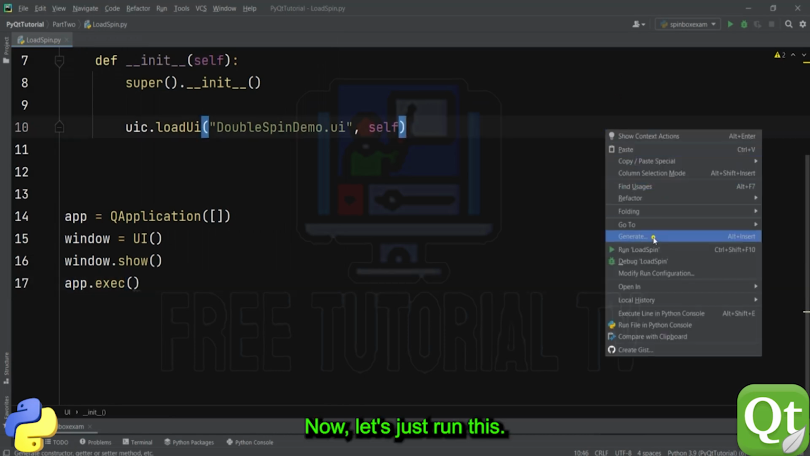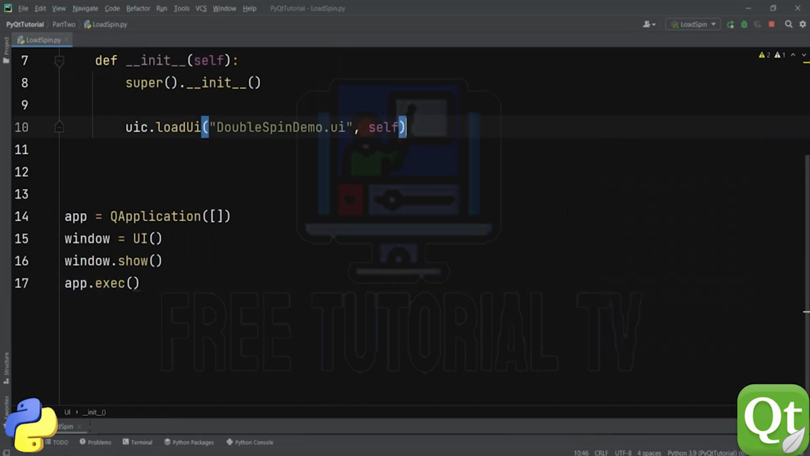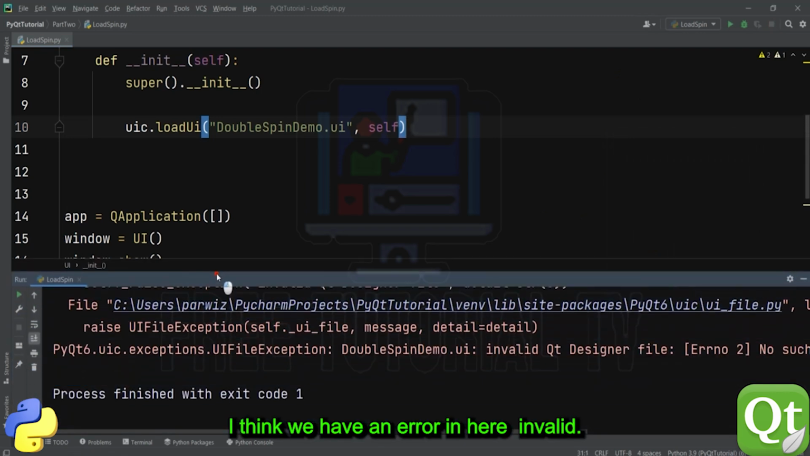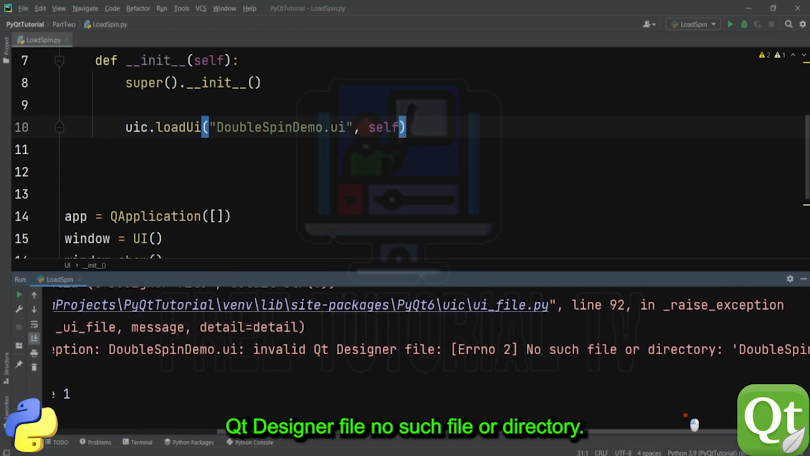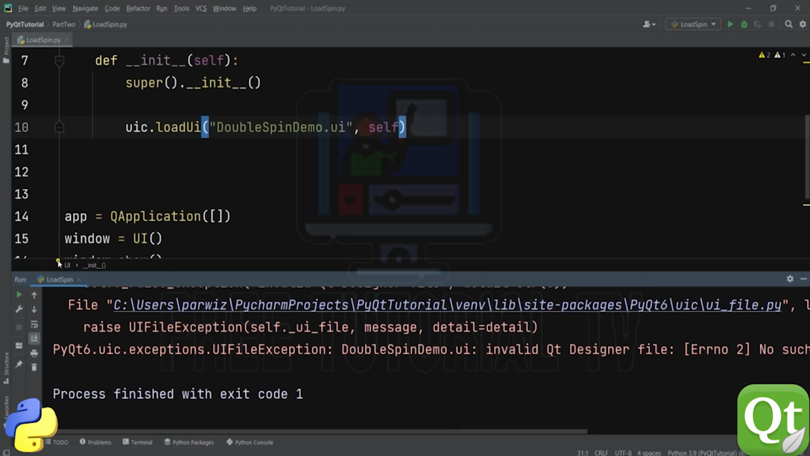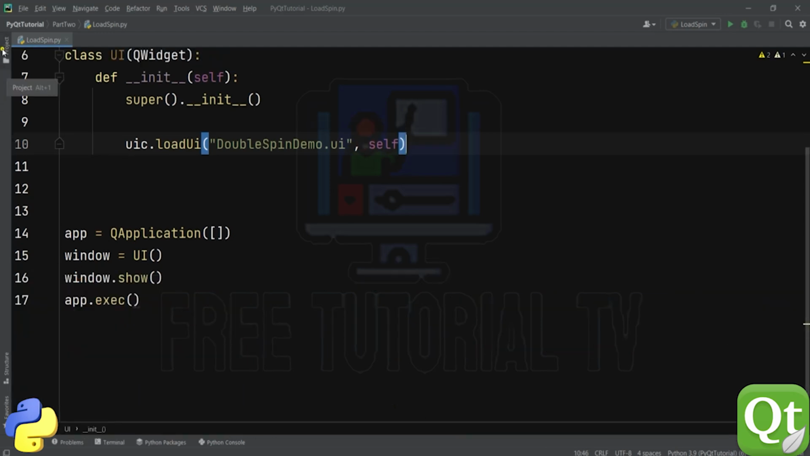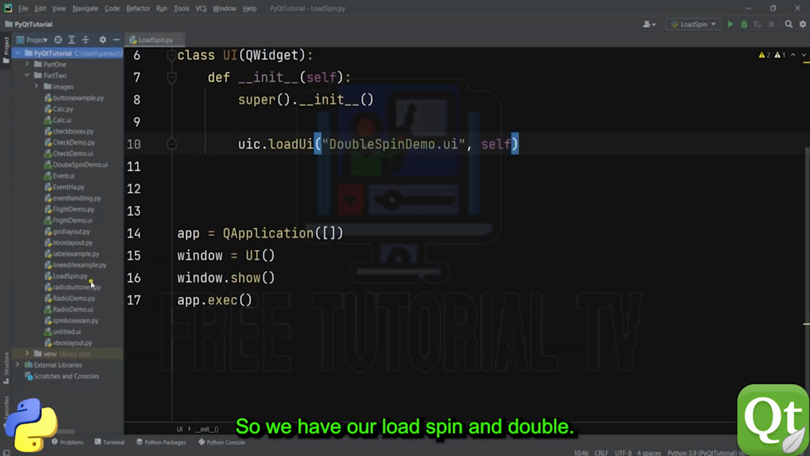Now let's run this. I think we have an error, an invalid Qt Designer file. So no such file or directory. So we have to load our load spin and double.